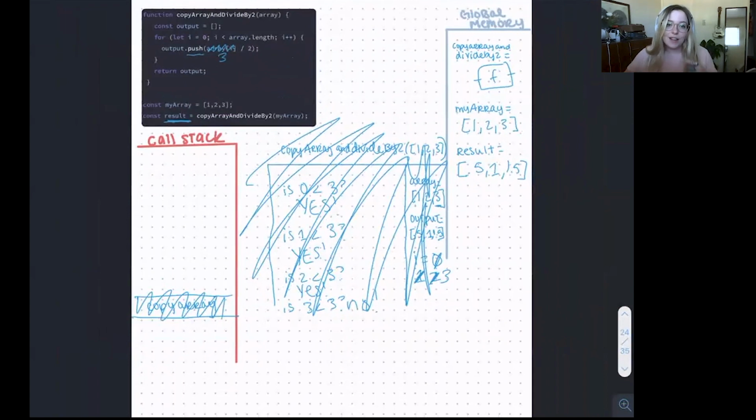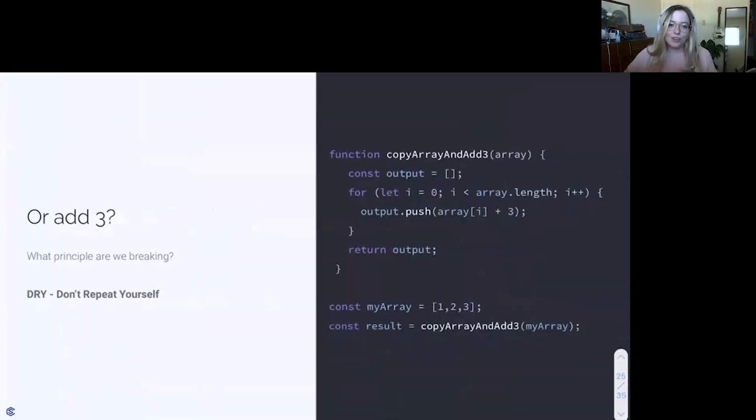If you liked copy array and divide by 2, you're going to love our next function. What if we copied the array and added 3? You guys noticing a pattern? Does it seem like we might be breaking the DRY principle, the don't repeat yourself principle? Is it painful to keep whiteboarding out these functions that essentially do the same thing but are slightly different? Yes, it is. For me anyway.